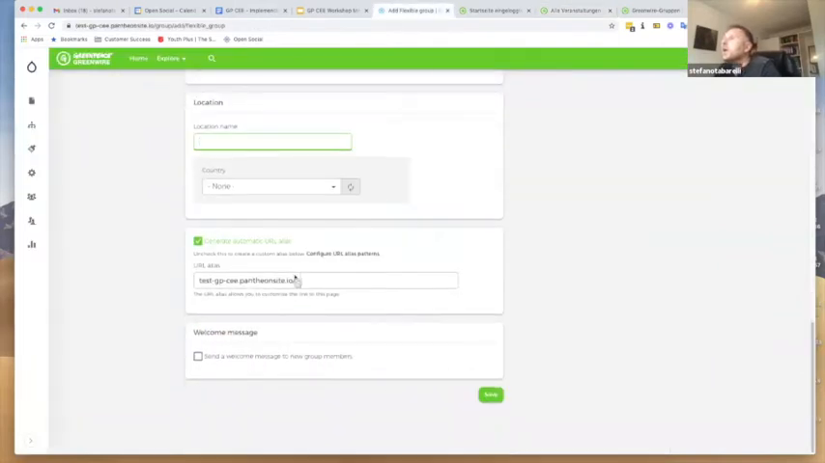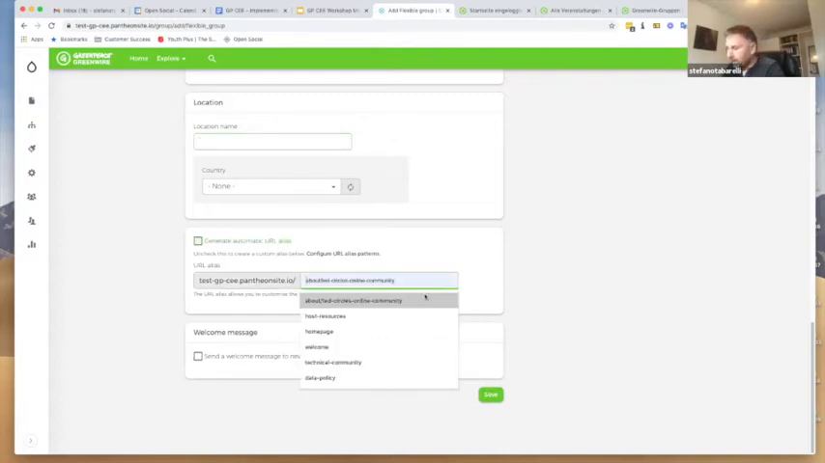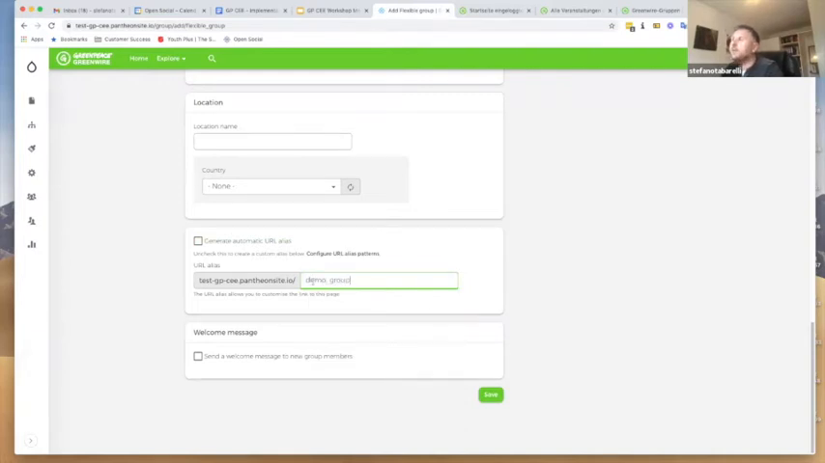Great. You can always specify a nice URL. So by default, the system will create a URL for you, like a group, my first group. If you want, you can just specify a nicer one, like demo group, very nice name. And this one will be the URL of your group.